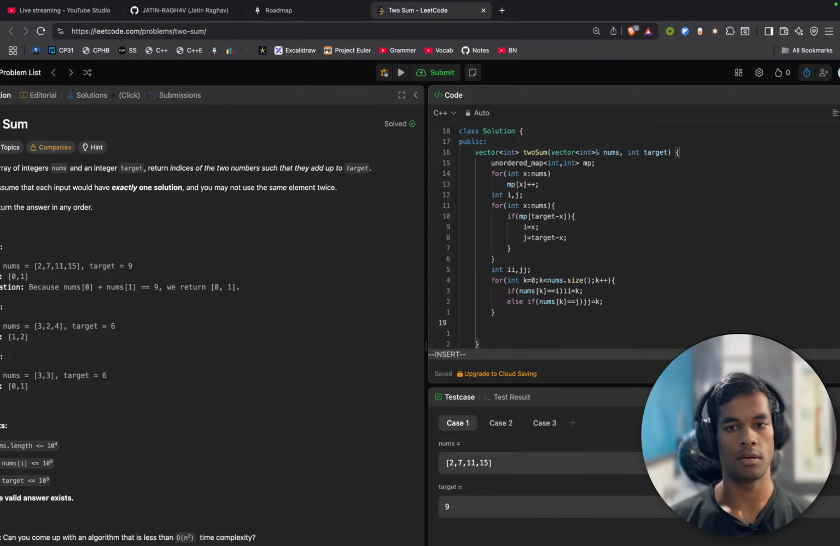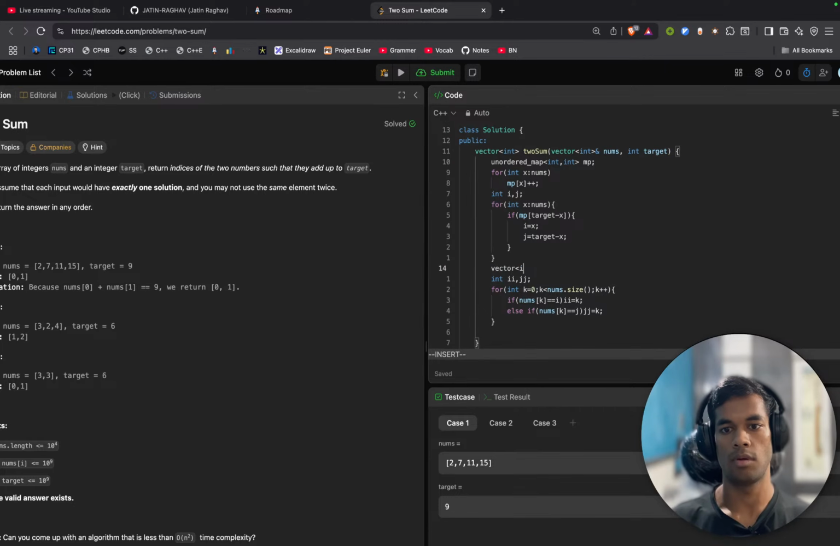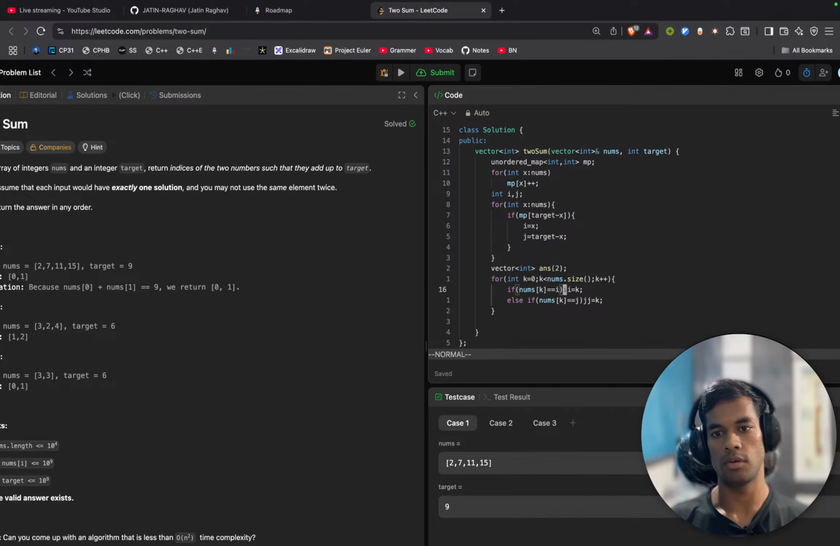And I can use a vector of integers, answer, of size 2. If this, then answer 0 equals this, and if this, then answer 1 equals this, and at the end return answer.